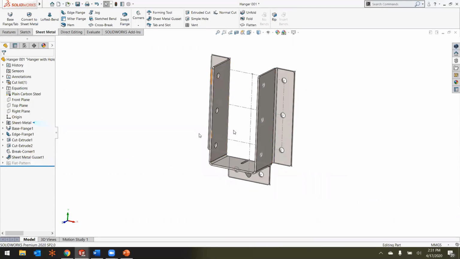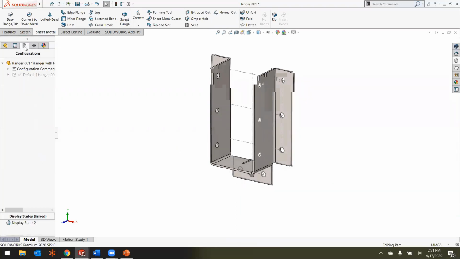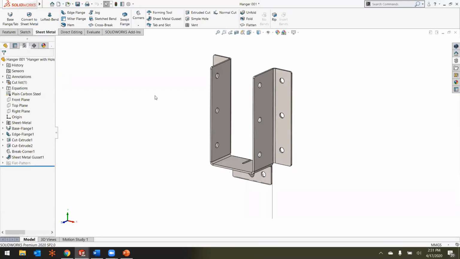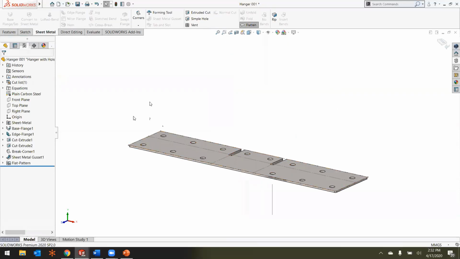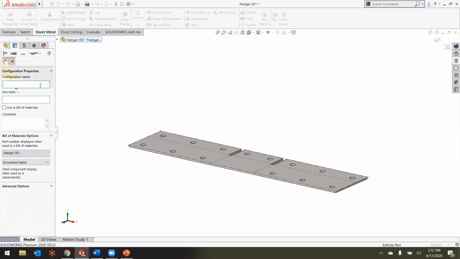Maybe what we want to do and show is the different stages of that process, and we'll use configurations in order to do that. So right now we have our default configuration, and we can go ahead and flatten it. But from here, we'll create another configuration for our processes. So we can add a configuration, and this will be our first bend.